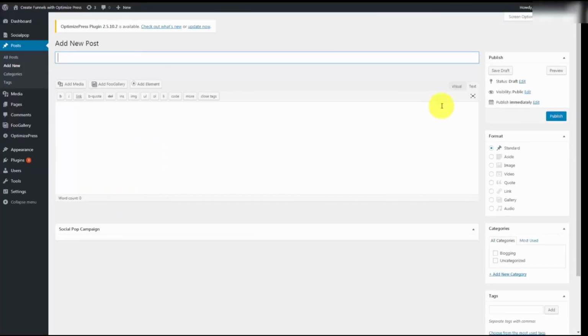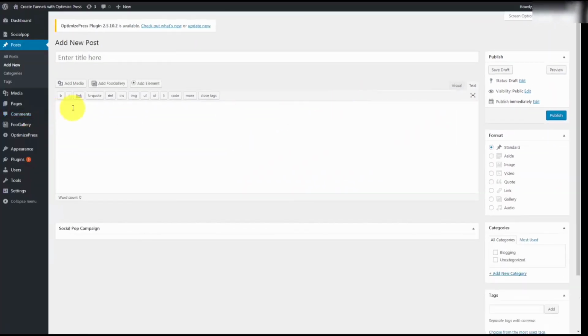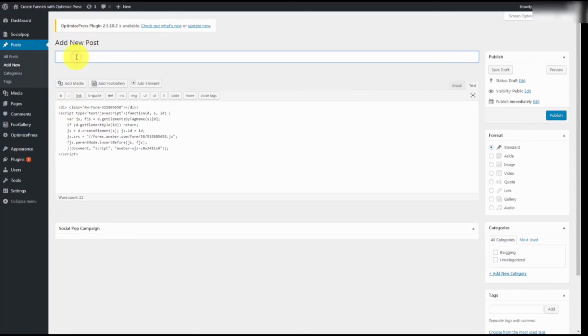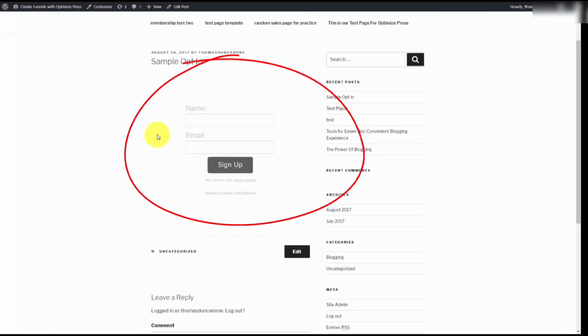And what we're going to do is we're going to go to the side of WordPress where we post HTML code. We're then going to put in our code. And then we're going to give this post a title. And now what we're going to do is we're going to publish this post. And we're now going to view our opt-in form on our website. And you'll see the form now on a post inside of our WordPress website.